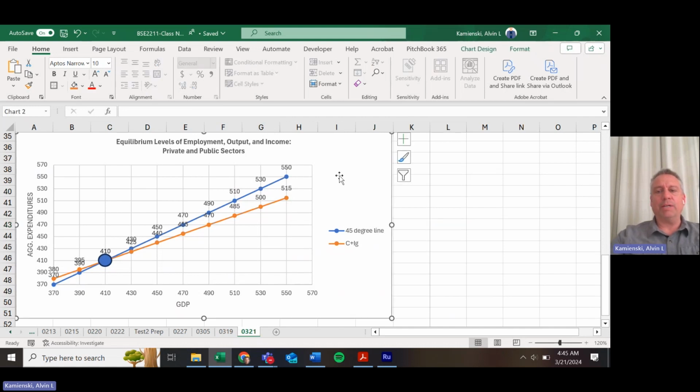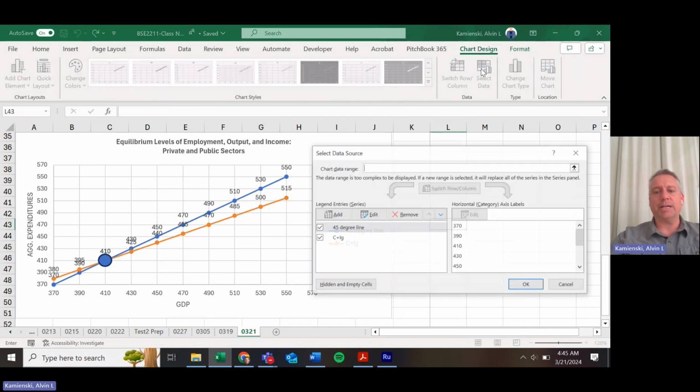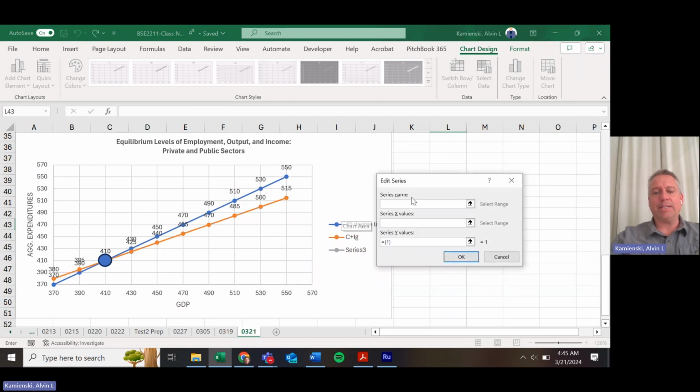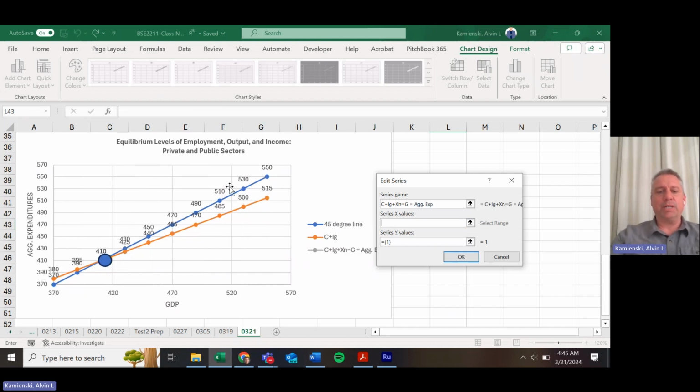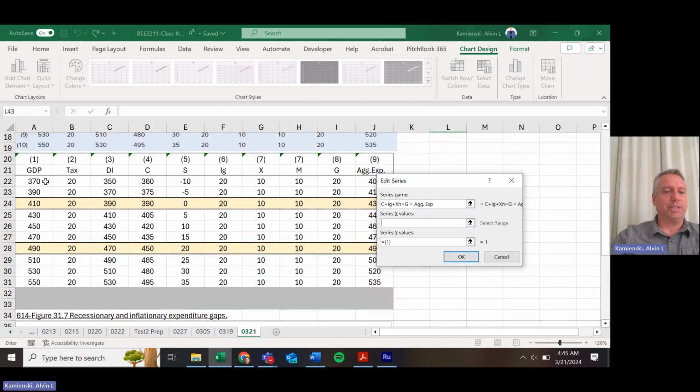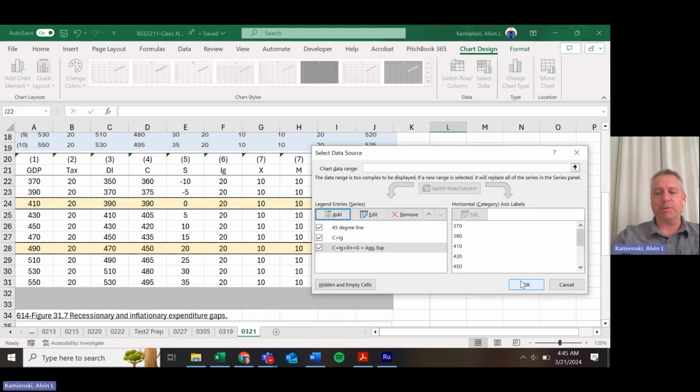So I'm going to go into my chart, into the chart design, and I'm going to select new data, and I'm going to add some new data. And we're going to call this one C plus Ig plus Xn plus G, which we call aggregate expenditures. And the X values that we're going to use would be all of our different GDP levels pre-tax. And the Y values that we're going to use will be our aggregate expenditures when we have all of our sectors of the economy represented.